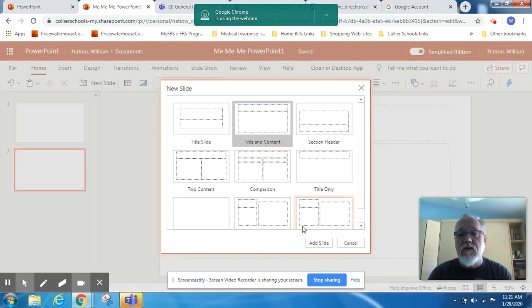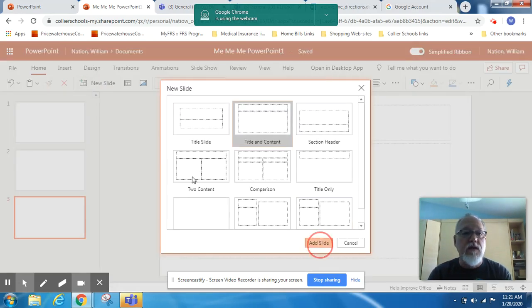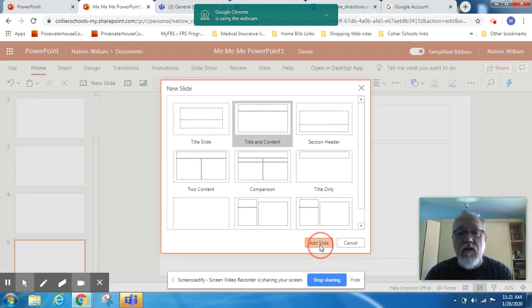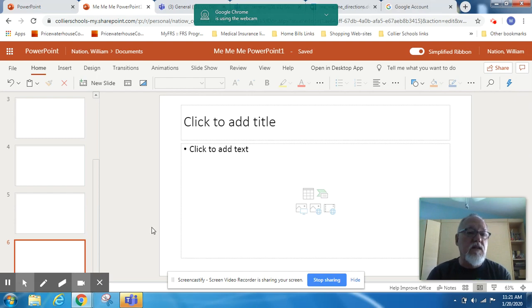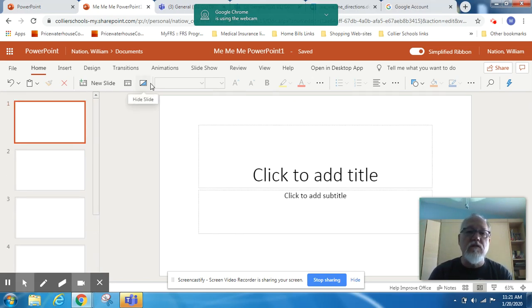So that's 1, 2, 3, 4, 5. So if we add 5 new slides, that gives us a total of 6. As you can see on the side here, your slide windows. I'm going to go back up to the first one because that's where we're going to start.